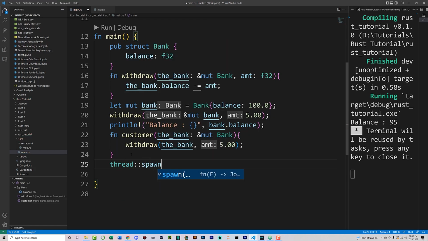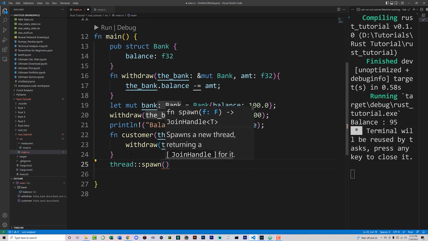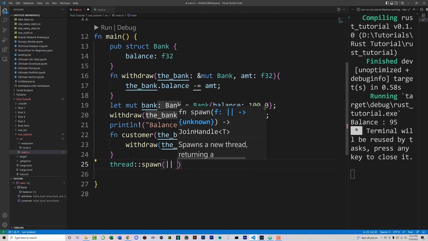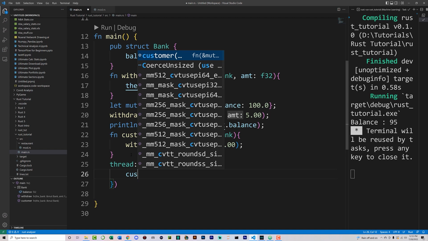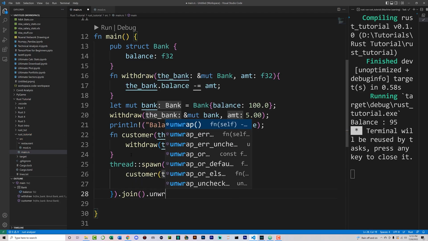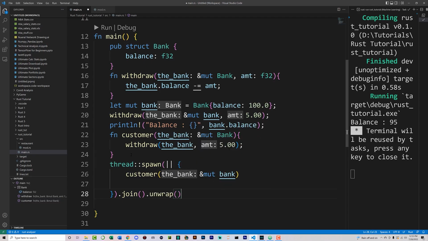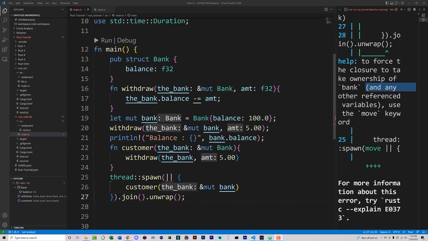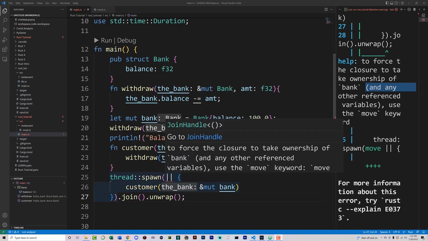So we'll say spawn, and this is going to be just a closure. And, I mean, everything looks good here, right? Why shouldn't this work? So we'll say customer, and mutable, and bank. And then after this, we will go and get this guy down here. You can actually just go join like this and unwrap. You don't have to do it the other way. It's nice to show different ways of doing stuff. And then we come down here and like that. Now, the problem that we are having here with this code is that basically we're borrowing.